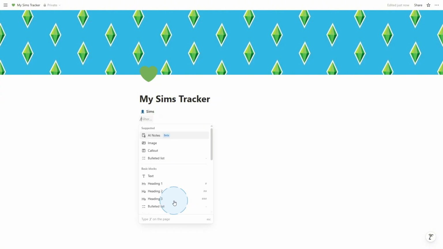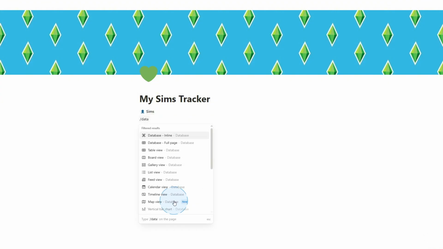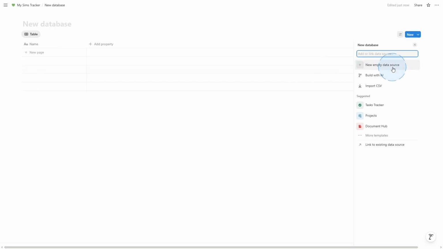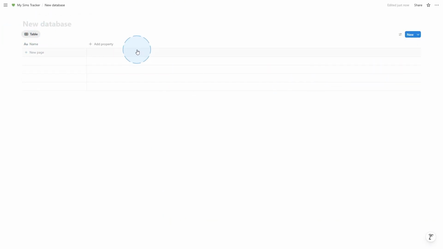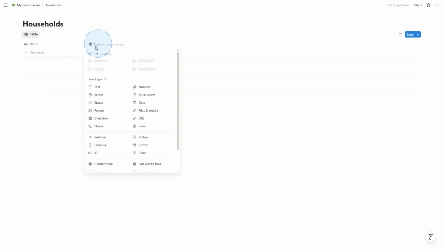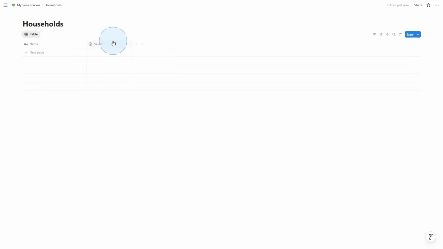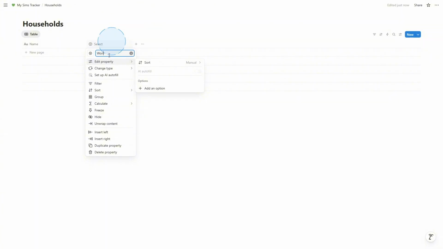So we're also going to do another tracker. So /data, put full page. It'll open up here, new empty data source. This will be called households. So we have the household name here. We're going to add a property and it's going to be select. We're going to rename it world and we're going to add an option. So we're going to put Willow Creek, Oasis Springs, and let's do Mount Komorebi.